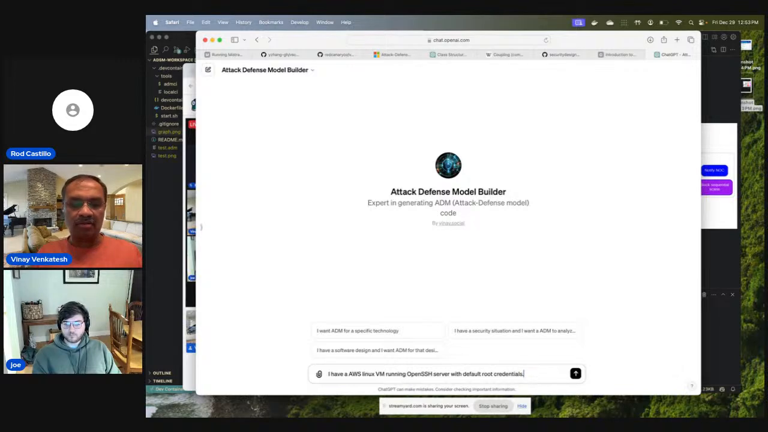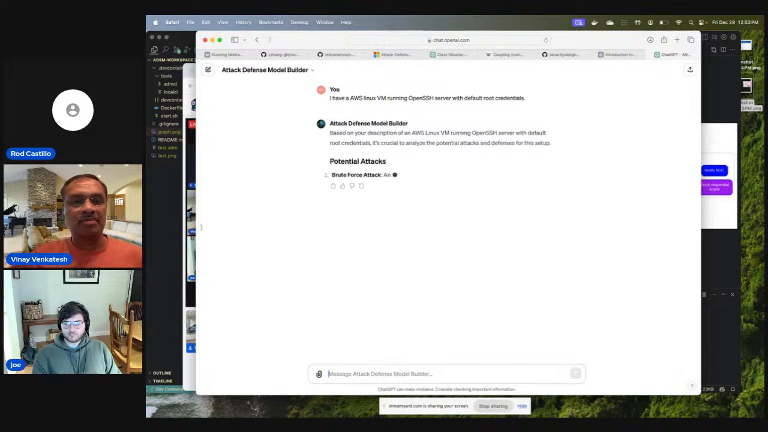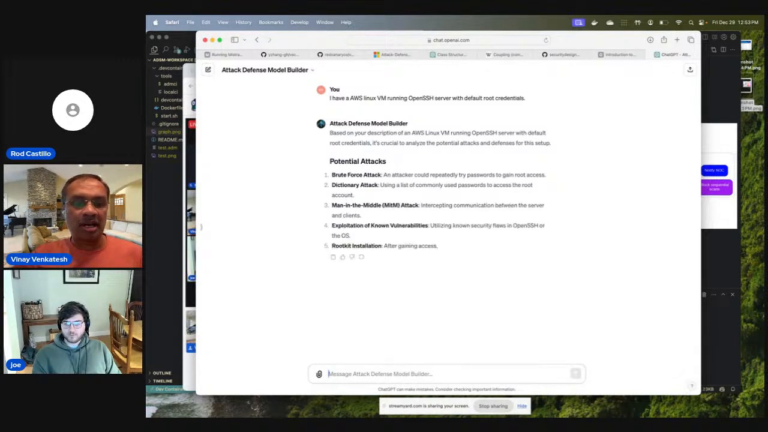I have an AWS Linux VM running OpenSSH server with, so a very basic version where somebody doesn't know anything about security. They are just going with the default settings. If I save, then it'll look into it and start talking about, based on your description, this is what I think is your problem. These are the potential attacks you're supposed to look at.